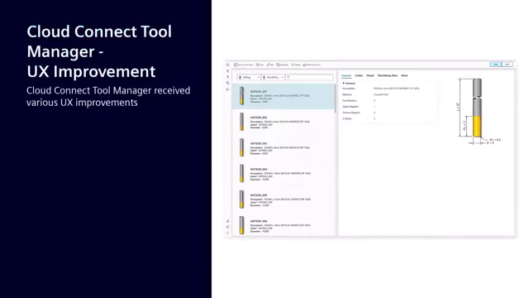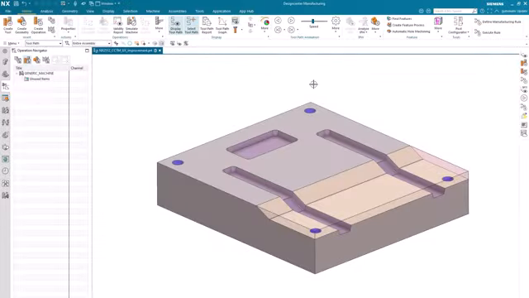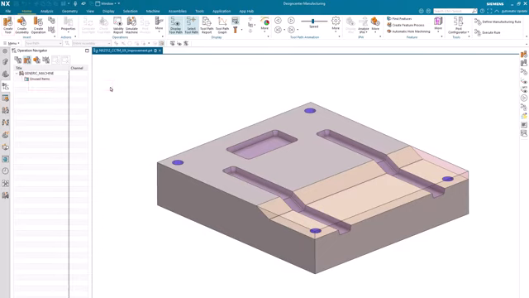Various changes have been made to the user interface of the Cloud Connect Tool Manager to improve usability and user experience. Access Cloud Connect Tool Manager from the Home ribbon either by selecting the Post Configurator dropdown, Cloud Connect Tool Manager, or by selecting Create Tool. Retrieve tools from Cloud Connect Tool Manager.